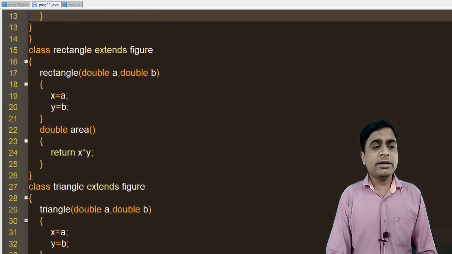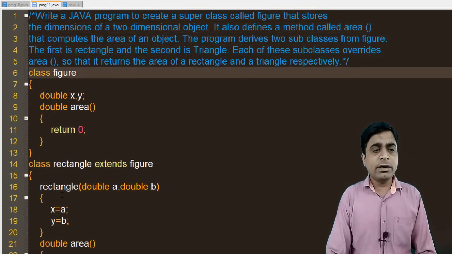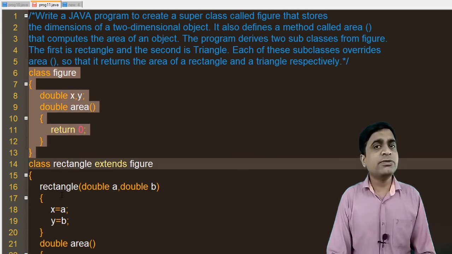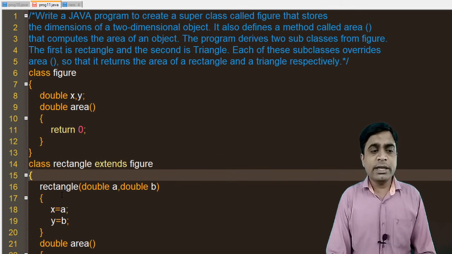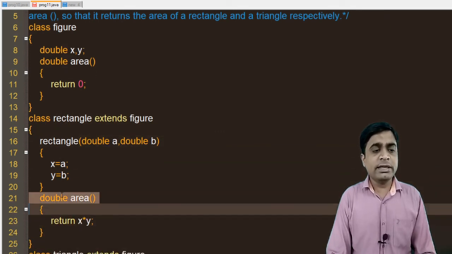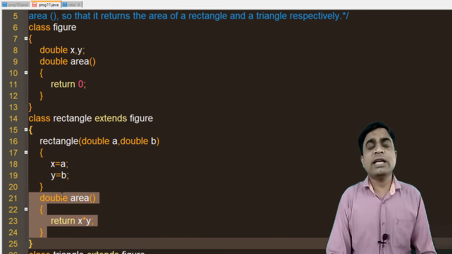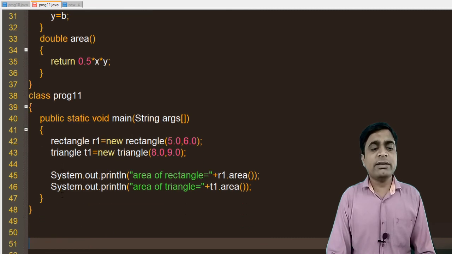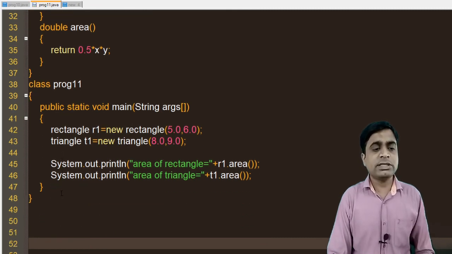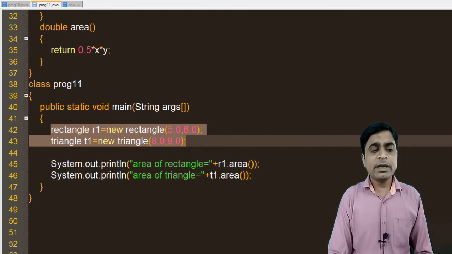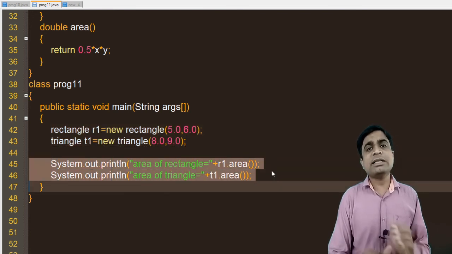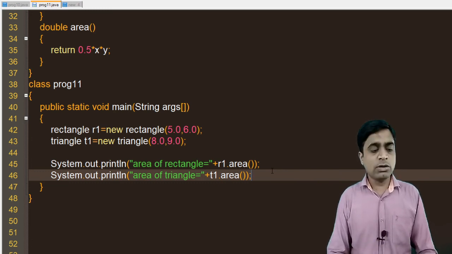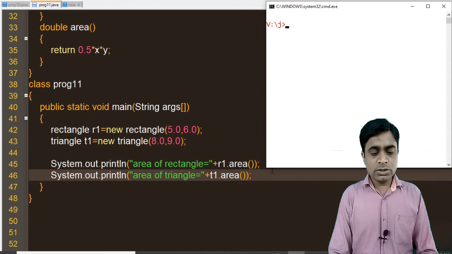So you can see here I have created one superclass, Figure. That class contains the two variables x and y. I defined one method, double area, and that method is overridden by Rectangle and Triangle for calculating the area of the rectangle and triangle respectively. So you can see this code. Finally I have created a main function. In the main function I created two objects of Rectangle and Triangle and called the area method. Because the method returns something, I have called it inside System.out.println. So let's run this code so you can easily understand.